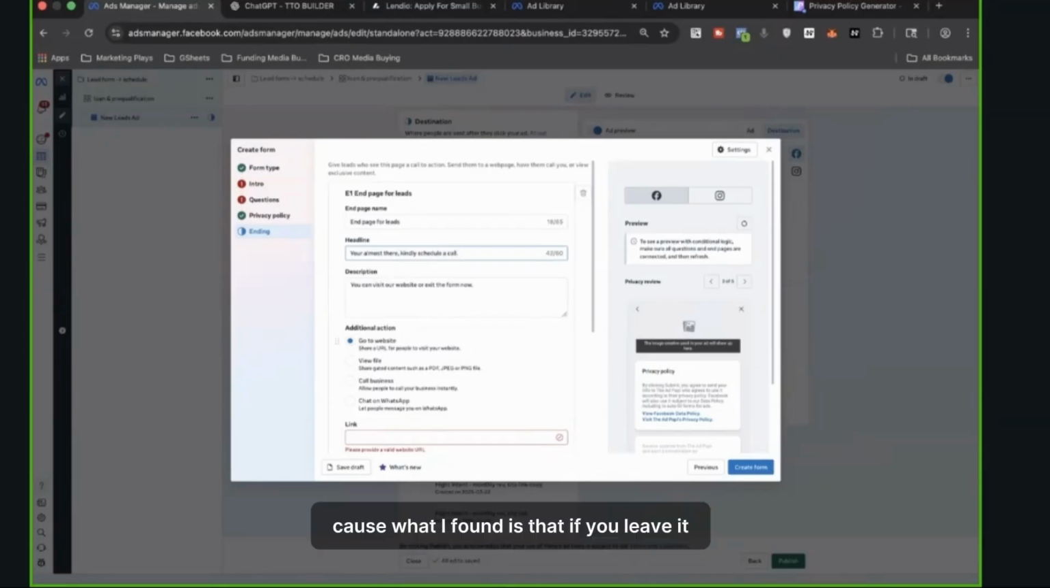Because what I found is that if you leave it the same as whatever it said over there, I forgot what it said, people are just going to jump off. They're going to think they're done. But you want to make sure you tell them, hey, you're not done yet. Take the next step and schedule out a call.